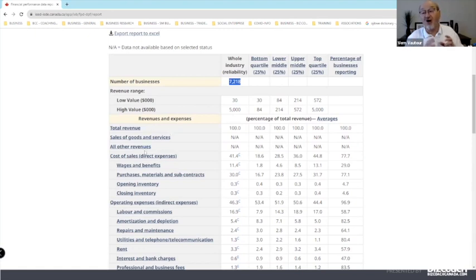So this is the law of averages. And so what happens is you have the bottom 25%, the lower middle, the upper middle, and the top quartile. So if I feel that I'm going to be doing, let's say, 214,000 to 572,000 in the first year, then what I can do is look at this column. That's actually the upper middle. Believe it or not, the lower middle are under 214,000. So again, I have to pick the category.